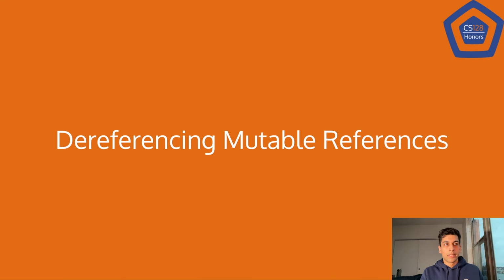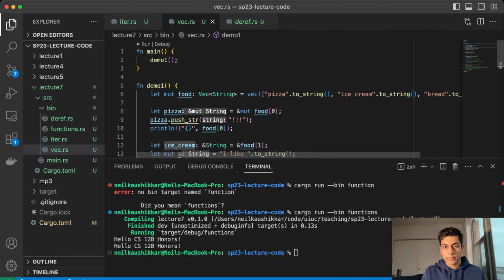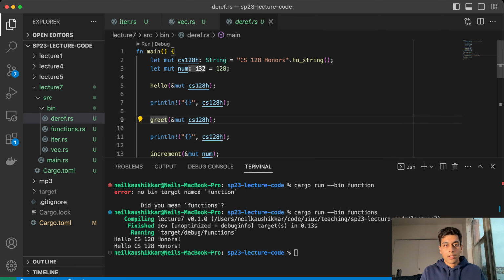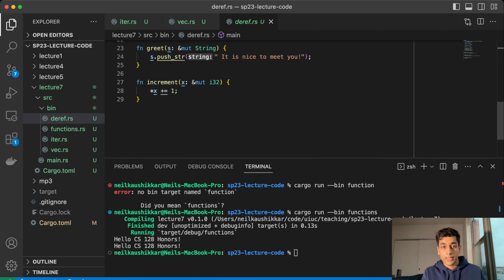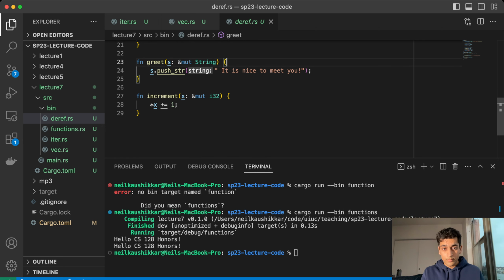Okay, so let's do a brief demo on dereferencing. Okay, so I have two variables here. I have a string, CS128 honors, and an integer, 128. Then I have a couple functions here. So I have hello that takes in a mutable reference to a string, greet that takes in a mutable reference to a string as well, and increment that takes in a mutable reference to an integer.